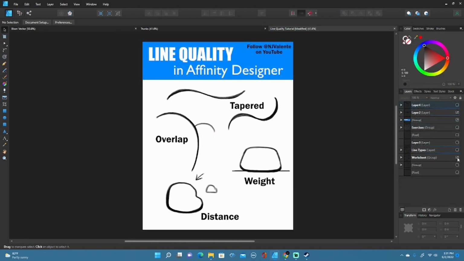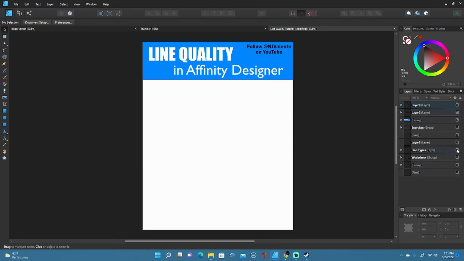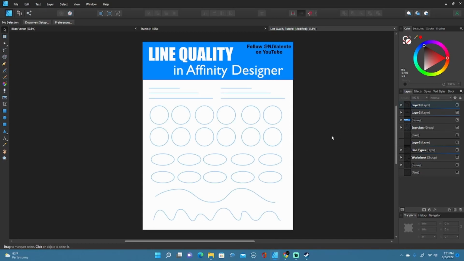to thick. I'm also including here an exercise sheet which will be linked in the description below. So I encourage you to either print the sheet out or download it and open it up in Affinity Designer or whatever program you may be working in, and trace over each set of these lines. So for instance, you'd want to just trace over the straight lines, the circles as well.